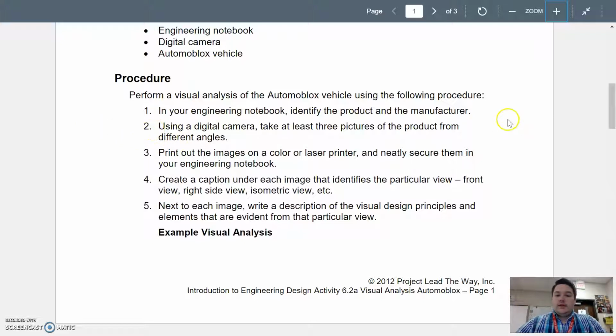Next thing you're going to want to do is take 3 pictures of your product from different angles. You're going to want to include these in your visual analysis. You can print them out. The printer in the corner of the room is City Industrial Tech Color, so you can look that one up and print them out from the classroom computers. Or you could do this whole project right on the computer, on a Google Doc or something. So if you don't want to print them out, you can just put them right into a Google Doc.